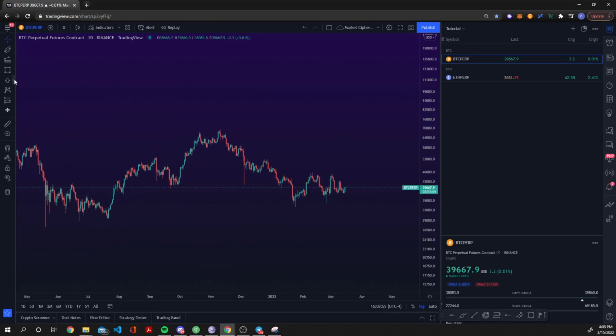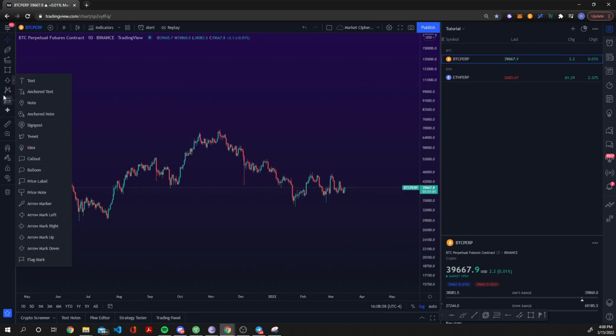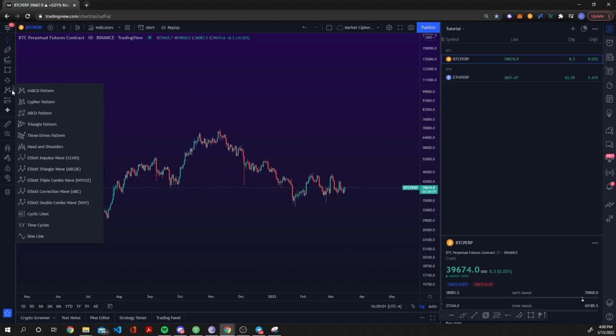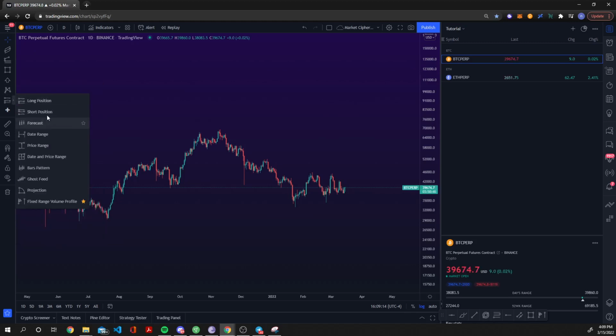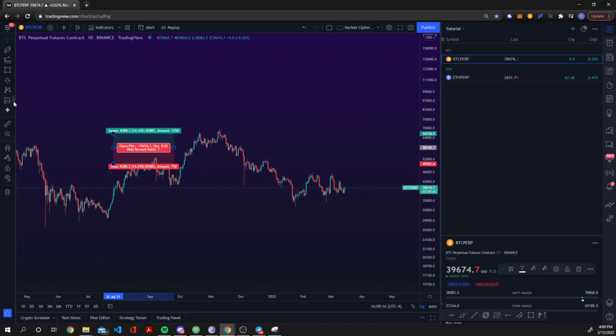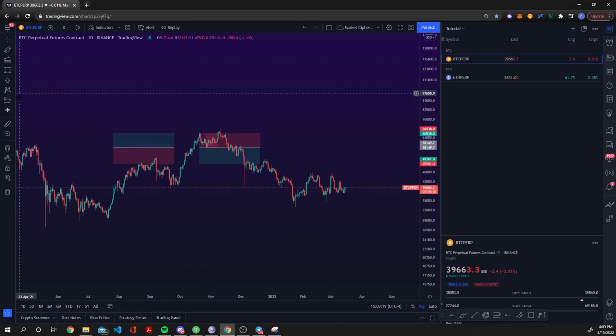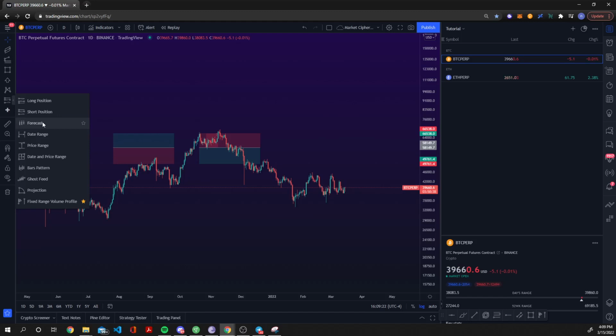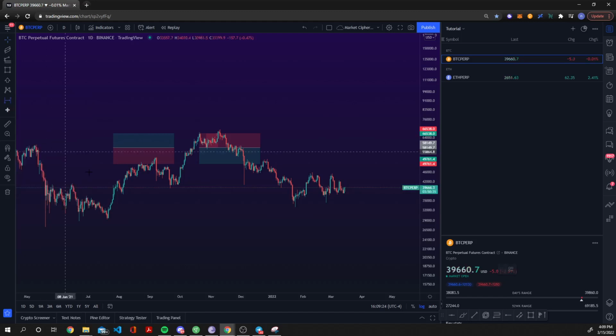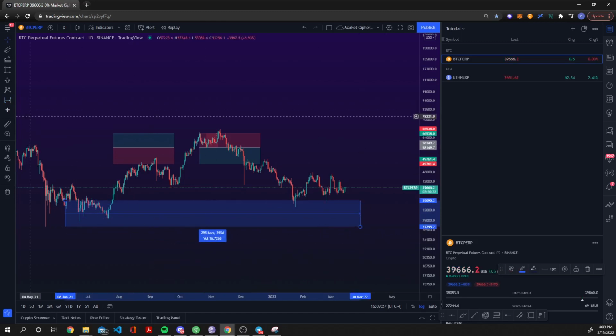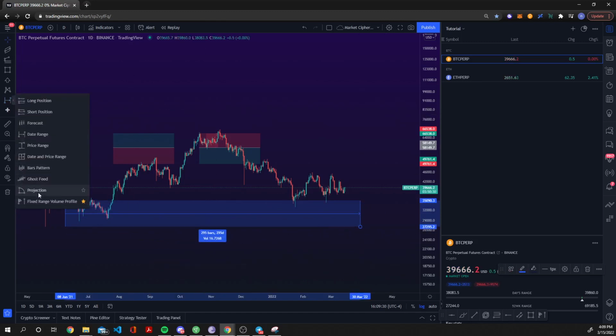So that is where you find the text and visual indicators. Here's where we have patterns: head and shoulders, three drives, any cipher patterns, Elliott waves. All of these different things are going to be in here. Right below it, we have our long position and short positions. We have a forecast, date ranges if you want to compare how long a trend took, projections, fixed range volume profile is going to be over here.